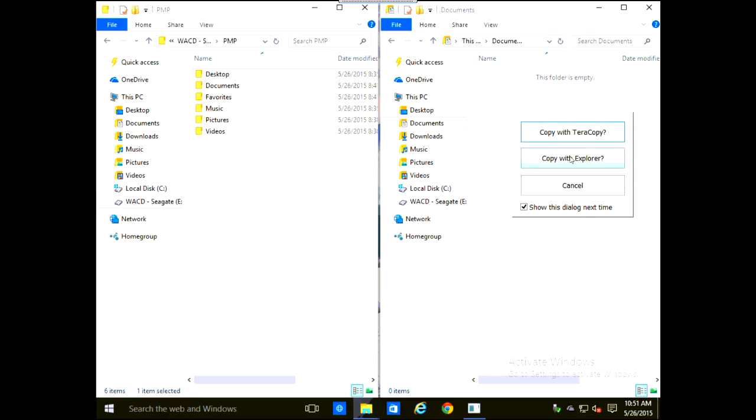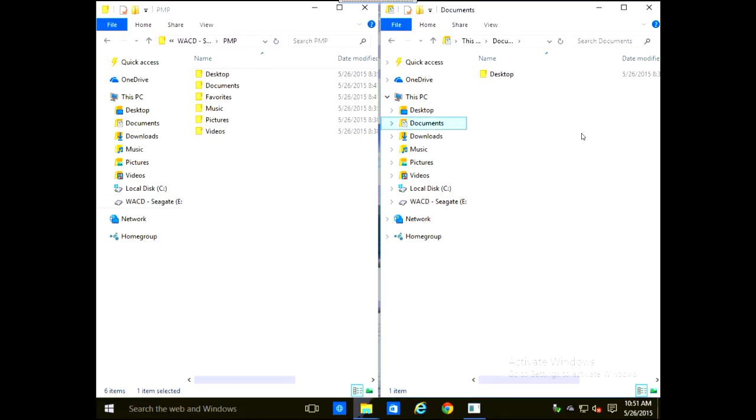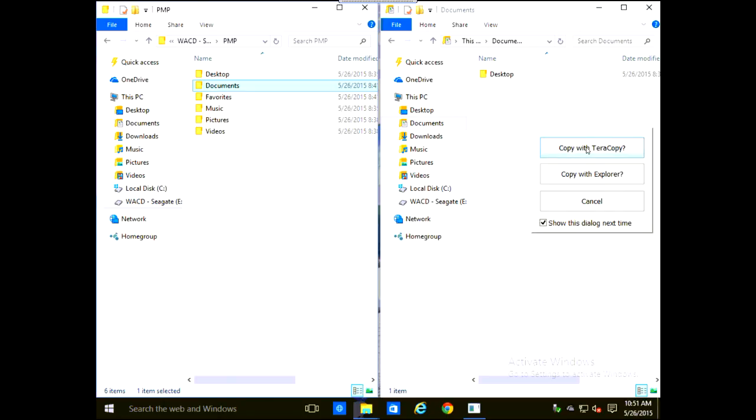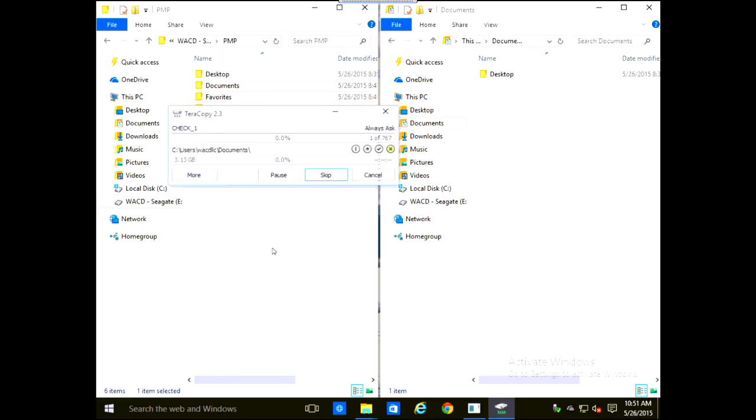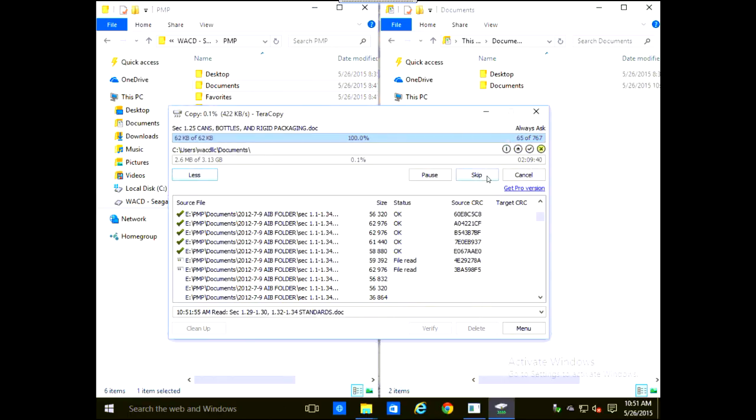And if you like Teracopy, you can click this to choose one. And if you change your mind, you can always go into the control panel of default programs to change back to Windows Explorer. But I usually just choose, because with the smaller, less important things, it's not really a big deal. That one's small, so it didn't really give us much information, but on this it will.